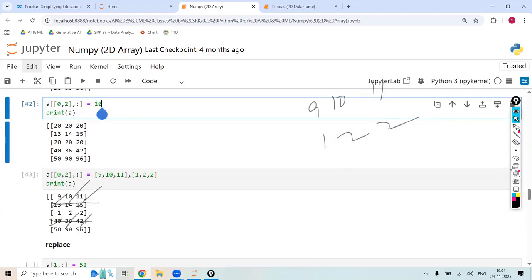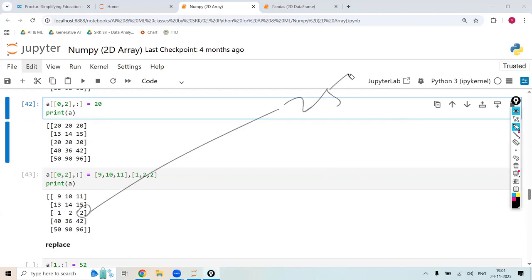Now, sir, I want to replace this value with 25. Only single value. Tell me how to extract single value first. How to extract single value? How to get this value first?